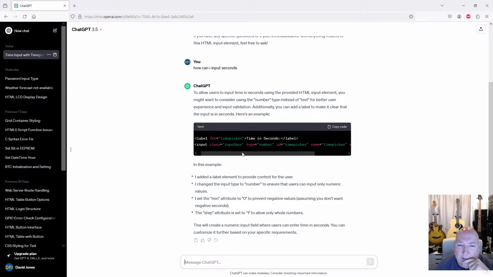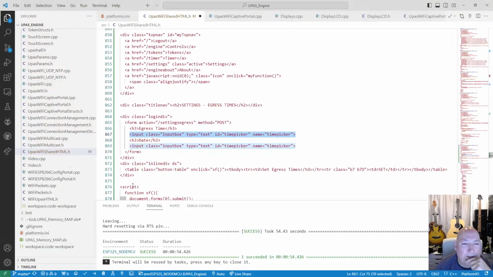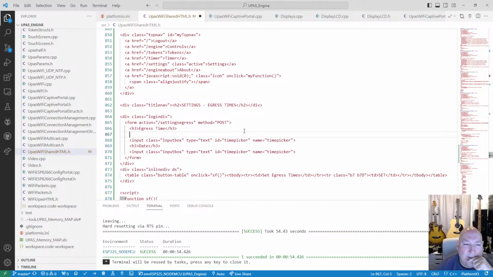Okay, so let's have a look what it's done. So for time picker, time in seconds, right? Okay. ID, minimum. I wonder if it's got a maximum. Step 1. Okay. Step in 1 seconds. Let's try that. Right. I'm not sure why it's got for equals time picker. Okay, well, we'll go with that and see if it makes any difference. We'll go with that, and I'll stick it here for a minute.